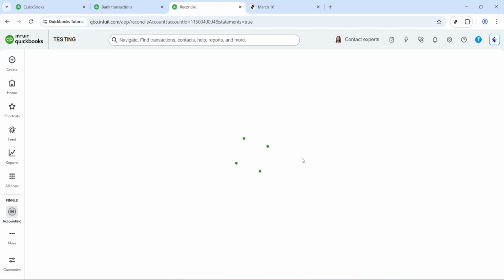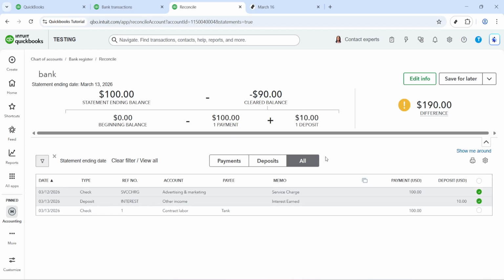That's it for setting up your reconciliation. By following these steps carefully, you'll ensure the starting point is accurate, your fees and interest are captured correctly, and you're ready to match transactions with confidence. Stay consistent each month, and reconciliation becomes a quick, reliable checkpoint for your books.